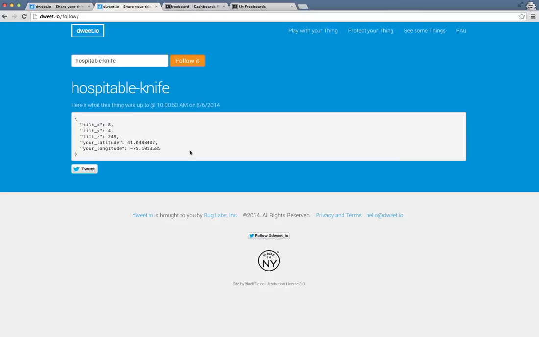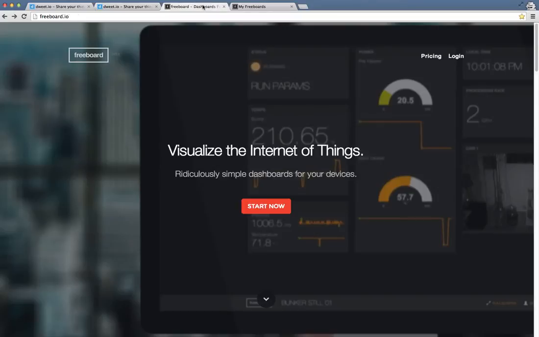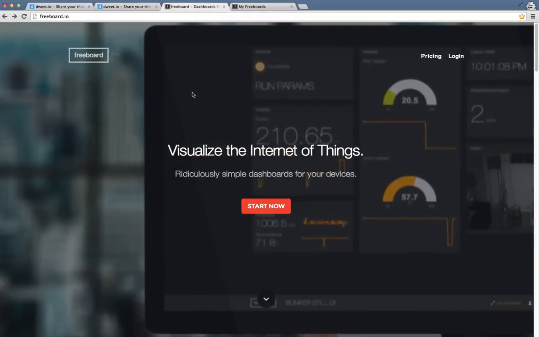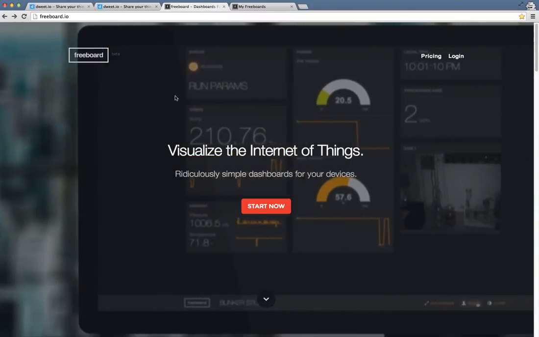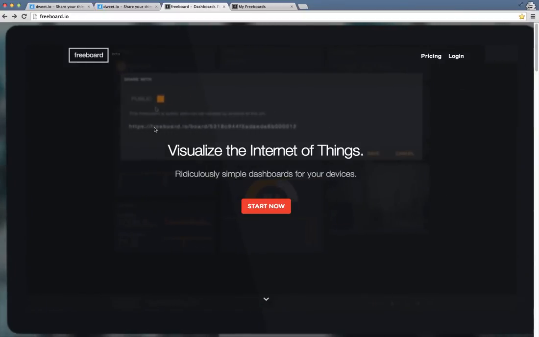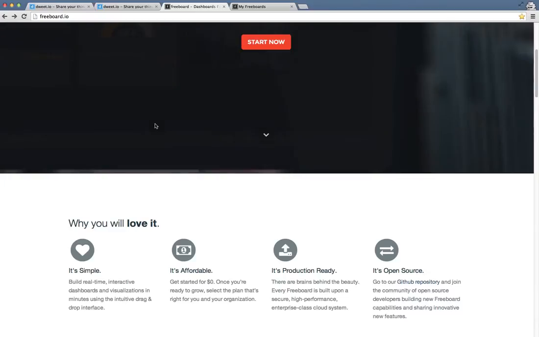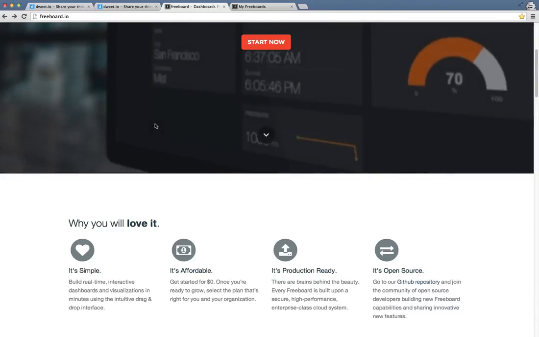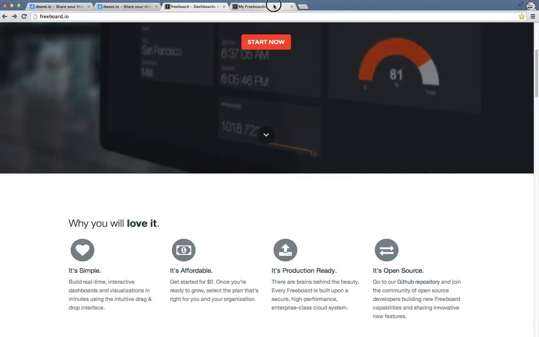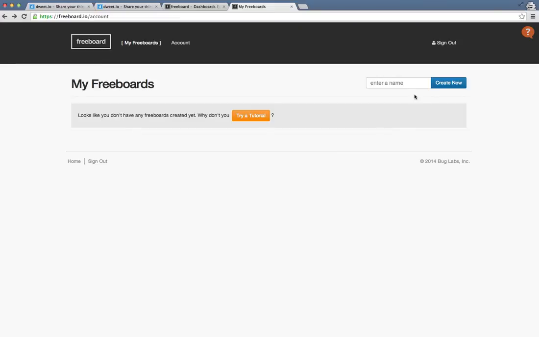Next, we'll use Freeboard to visualize this data. Freeboard.io is ridiculously simple dashboards for your devices. It's simple, affordable, it's production ready, and it's open source. We'll go ahead and start by entering a name for our Freeboard. In this case, demo. As you create a new Freeboard, you're given a blank canvas.